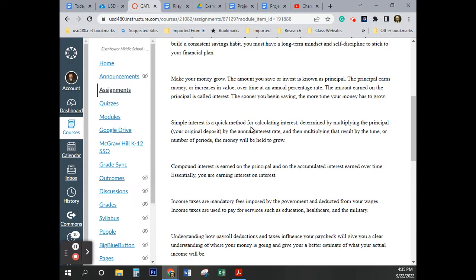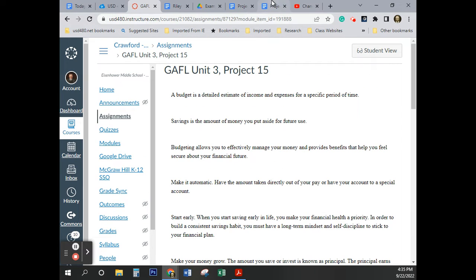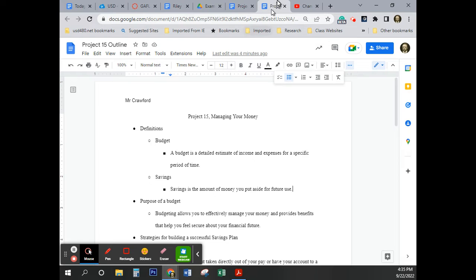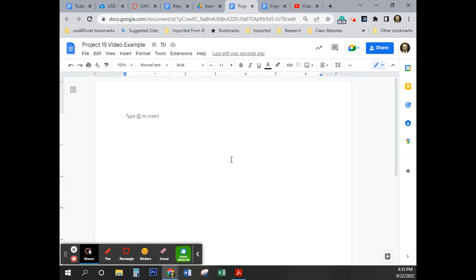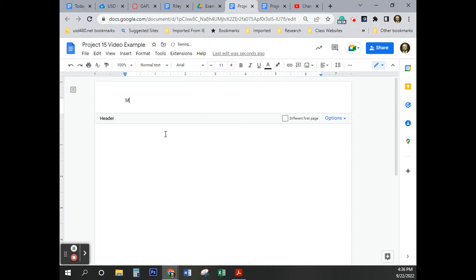So you would come down here and you would go ahead and open the document. I'm just going to come up here because I've already got it open. Wrong one. That's the example. Okay. Now, we're just going to go ahead and start. The first thing we're going to do is put in our header. Remember, our header is the thing that prints on every single page. Insert, come down here to headers and footers, header. I'm just going to put in my name.